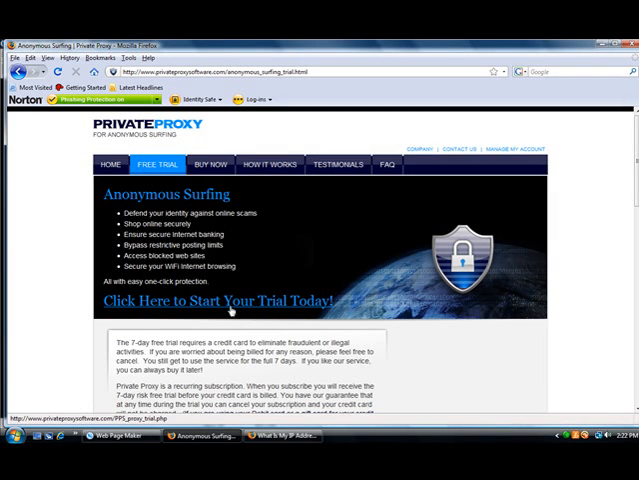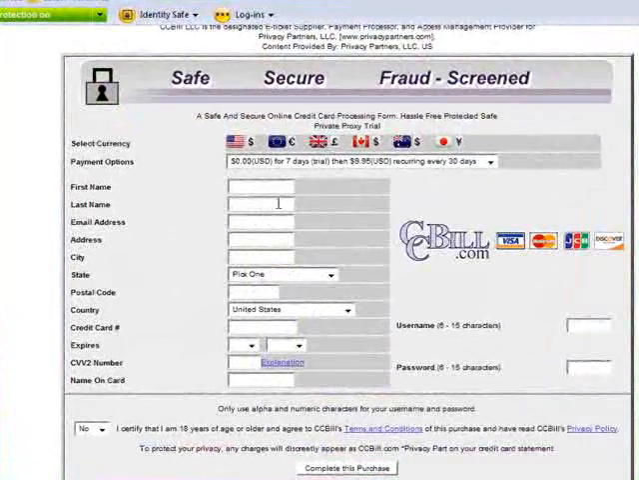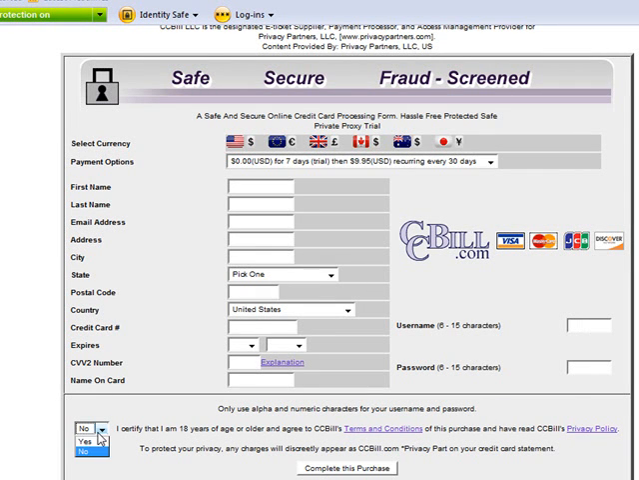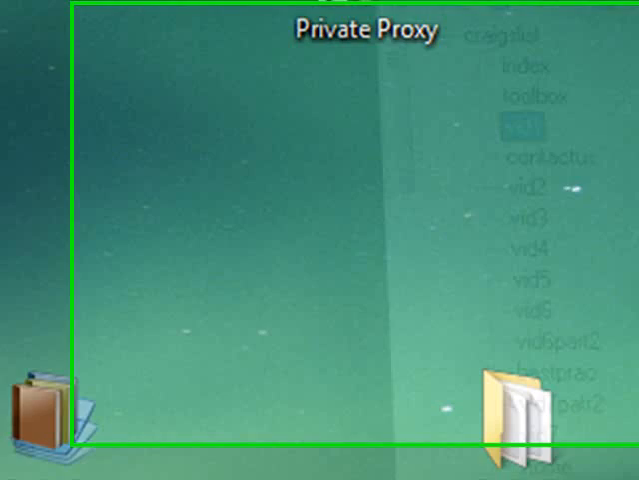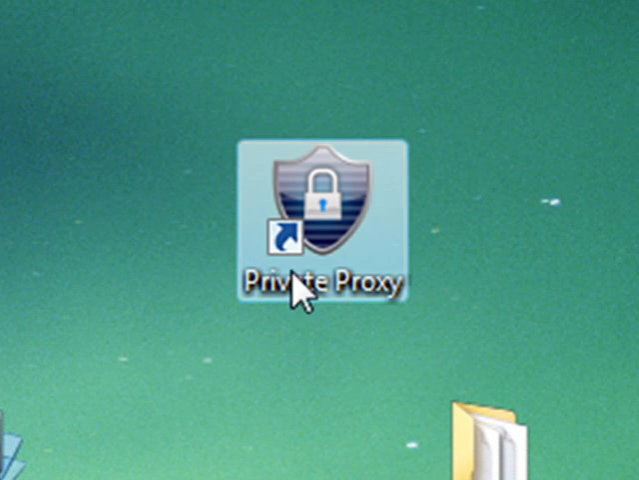So I simply click on start your trial today, and they have a 7-day free trial. You can try it out for free before you even pay anything. You fill out the information, choose your username and password, read the terms and conditions, and verify that you are 18. As soon as you hit complete this purchase, it's going to take you to a page where you click on a link and it will install the Private Proxy software onto your computer. I've already done that. This icon is the icon for Private Proxy. After you install the software, a little icon like this will be on your desktop.